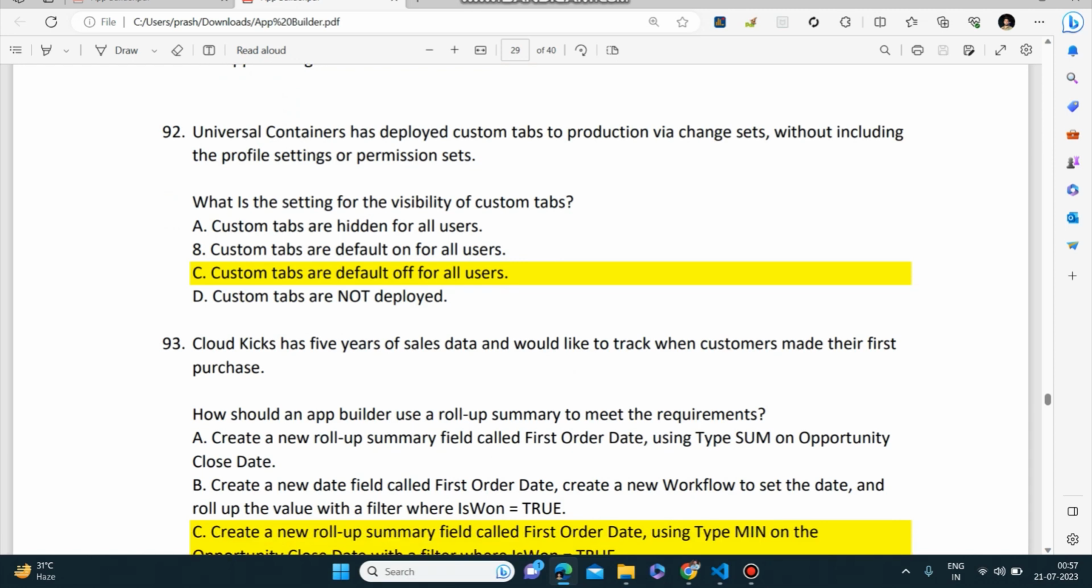Universal Containers has deployed custom tabs to production via change set without including the profile settings or permission sets. What is the setting for the visibility of custom tabs? Custom tabs are default off for all users.